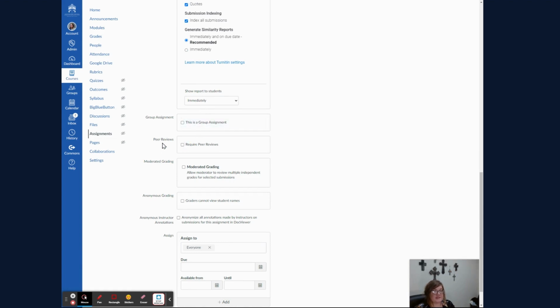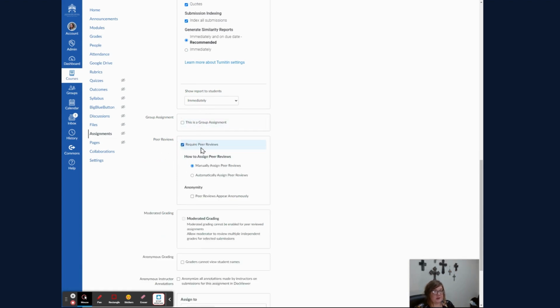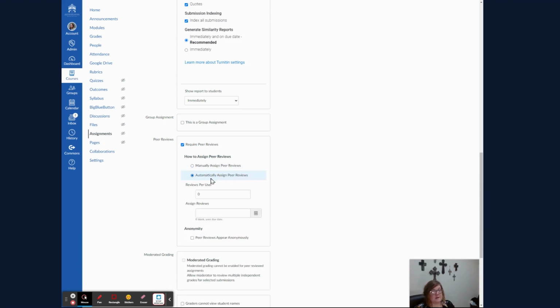This is not a group assignment, but this is a peer review. So we're going to require peer reviews. When you set this up, you can manually assign peer reviews or automatically assign peer reviews. Automatically means I'm going to go ahead and assign 2 reviews per user. So each user in the course needs to review 2 other students.